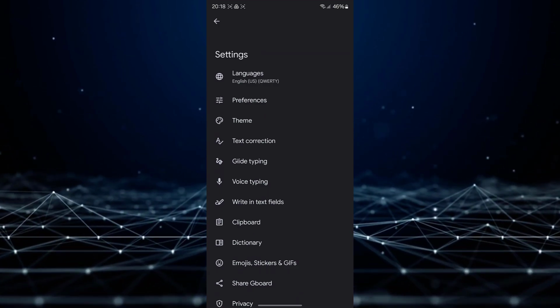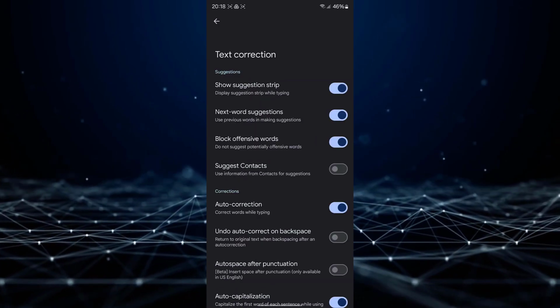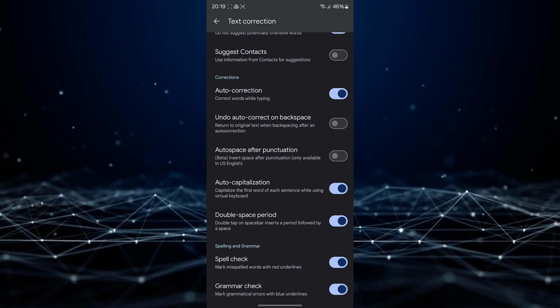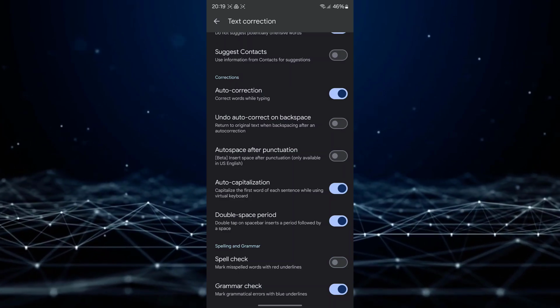Look for the text correction or similar option and tap on it. Locate the setting labeled Underline Suggestions or Spell Check and toggle it off. So turn off those two options.